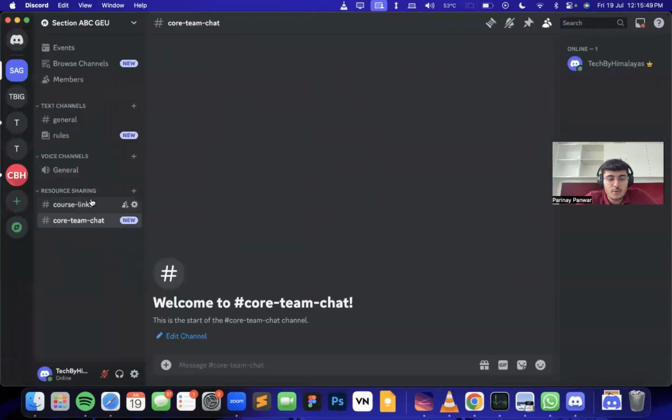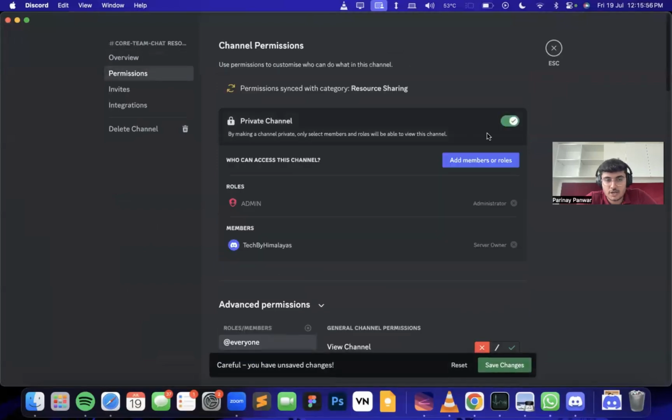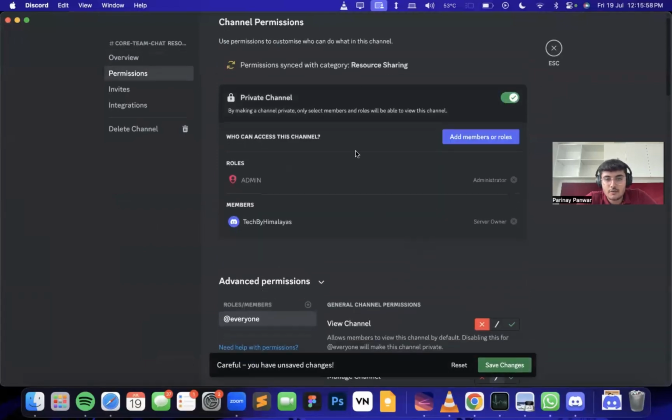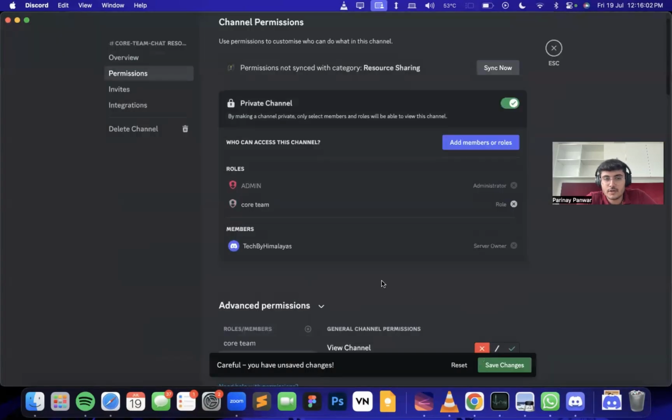Okay. So I want this text channel to be only seen by the core team. So what I'll do is go to the permissions and make it a private channel. Then I'll add members or roles, and I'll add the core team as the role here. The admin, being the administrator, can view everything. He can do anything.